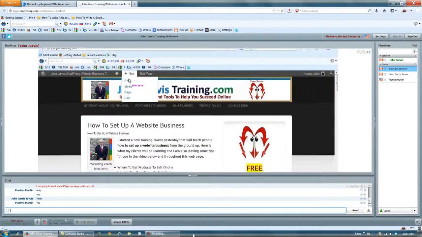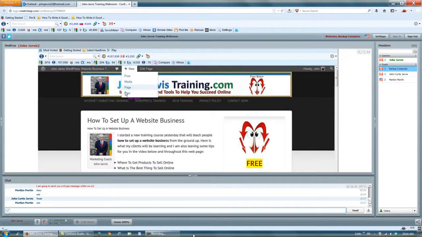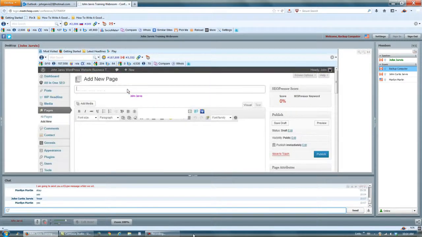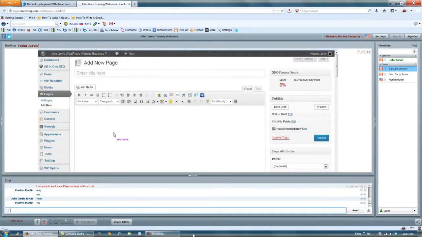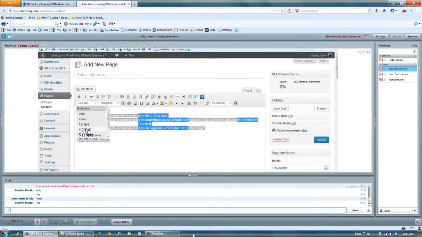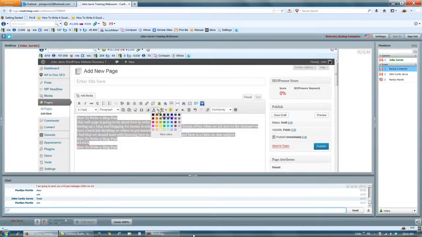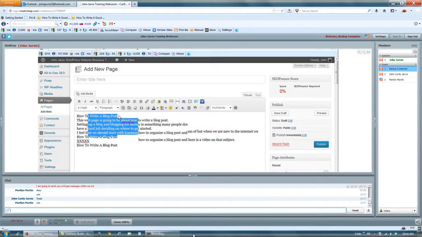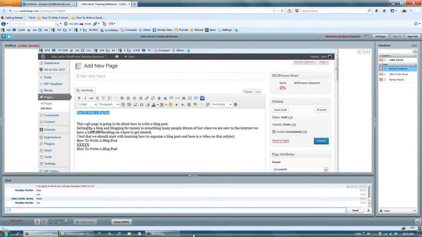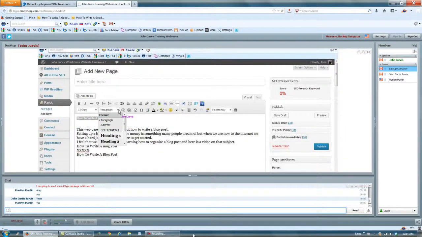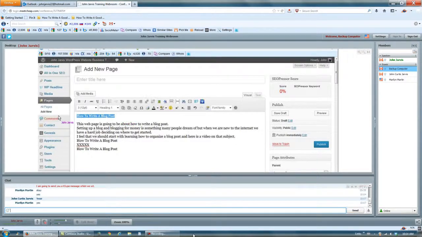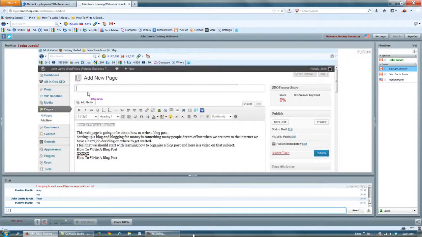Now normally we click on new post, but as I say, this is going to be a page, so I click new page. Paste that text right here. Highlight it. Let's turn this to font size 4 and color black. Put a space there. We just bring this down to font size 3. Change this to H1. And then get rid of that space. Pick this up. This is going to be our title.